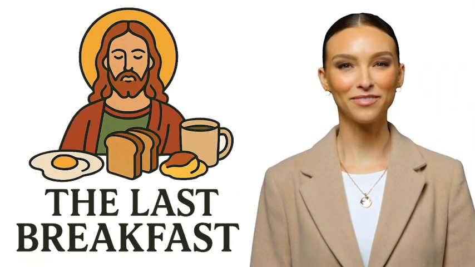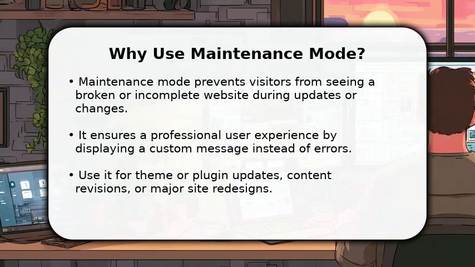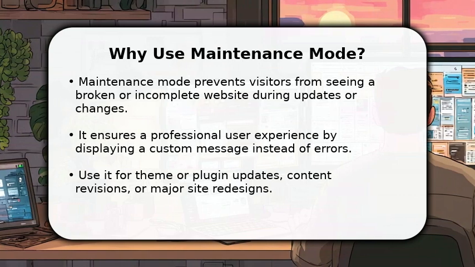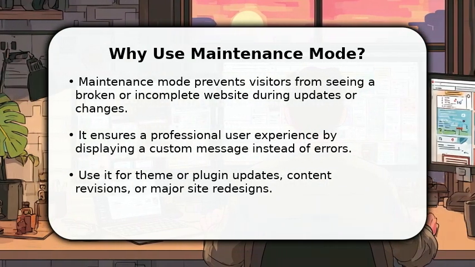Please enjoy the video. In this video, I will explain how to put a WordPress site on maintenance mode. This crucial step ensures your visitors have a positive experience, even when you're making significant changes.